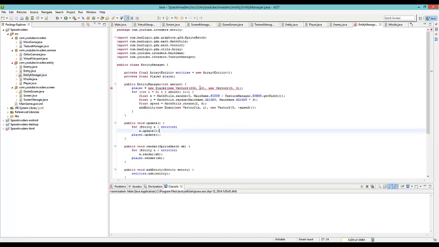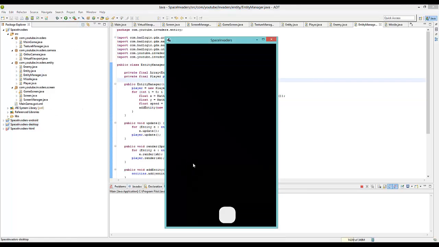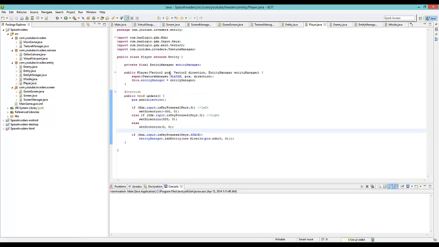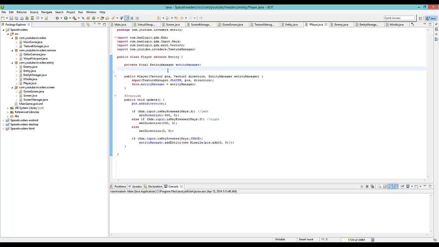Let me make sure this is correct here. We have the instance of it when we create the player. Should technically work now. Ooh, that's not correct. Give me a second. Let's go to the player. Alright, so we're going to have to check when the last missile is fired, so we don't fire 10,000 missiles all at once. So we want to do private long lastFire.